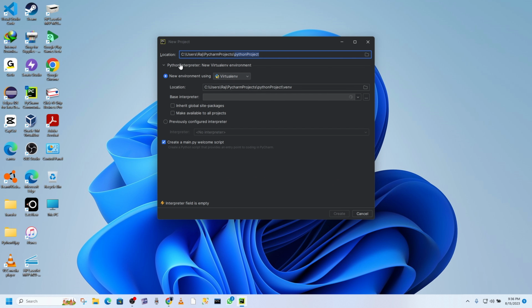So here you see the location. I recommend you just clear this long path and minimize it to as little as possible. I just do C drive, Python project, straightforward. Now create.